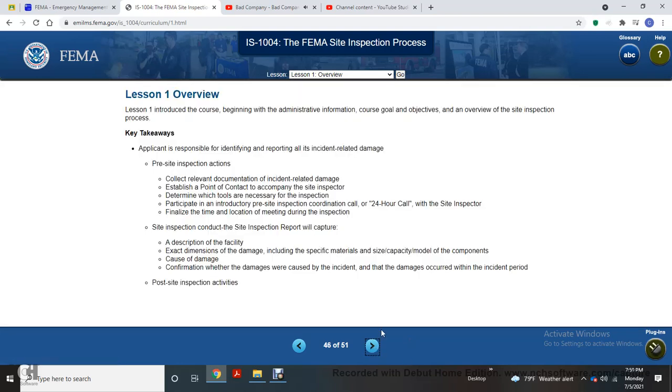Lesson 1 overview introduces the course, beginning with the administrative information. The course objective is the overview of the site inspection process. The key takeaways: the applicant is responsible for identifying and reporting some of the related damage. Pre-site inspection activities: collect relevant documentation related to the incident damage, establish a point of contact with the site inspector, determine the tools necessary for the inspection, and participate in the introductory pre-inspection coordination call, the 24-hour call with the site inspector.